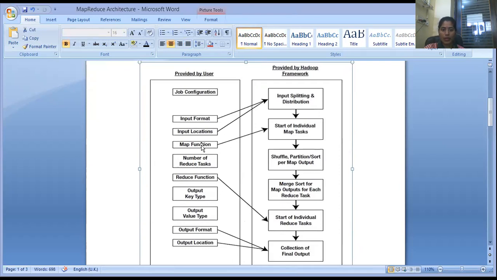Here you can see the job configurations: input format, input locations, map function, number of reduce tasks, reduce function, output key types, output value types, output format, output locations. These are the data provided by the users, and here is the data provided by the Hadoop framework. The input format and input locations are stored here. The input is split and distributed.